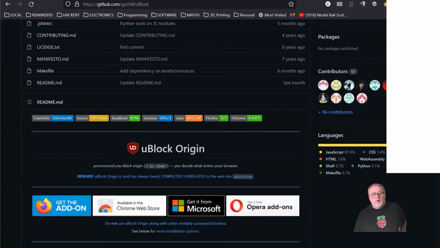Now, it works for Firefox, it works for Chrome, it works for Microsoft, it works for Opera. This is where you get it from if you want to go and get it yourself. Normally, in Firefox or Chrome, you just go to the add extensions, and it installs it for you. But if you want to do it the hard way, you have to go to this GitHub page. And I've left that up for a wee minute so that you can see that URL.